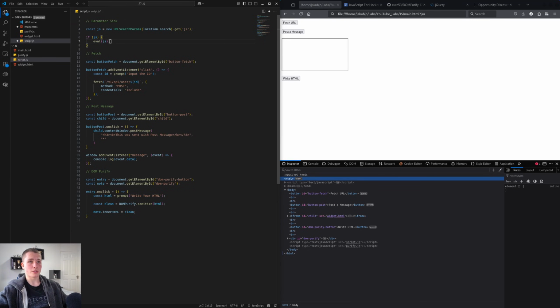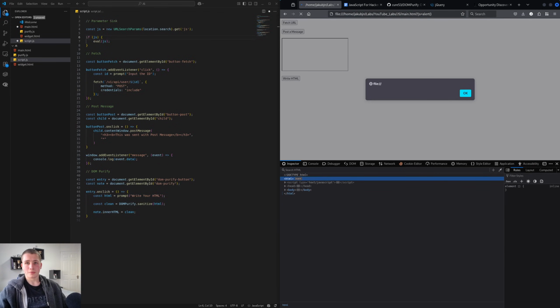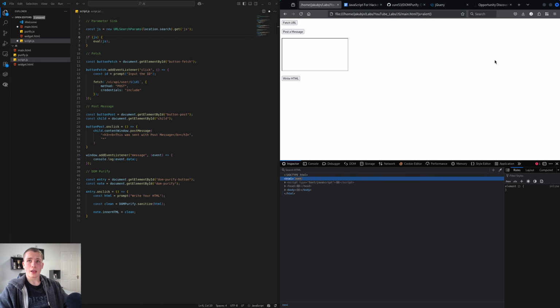In this case, I'm using the eval function. The eval function will take a string and evaluate it as JavaScript. That's obviously pretty good cross-site scripting potential there. And whenever we put in this JavaScript parameter, we can do something like alert, and the alert will pop up. Cool. That seems like a cross-site scripting vulnerability. Nice. How do we exploit it?